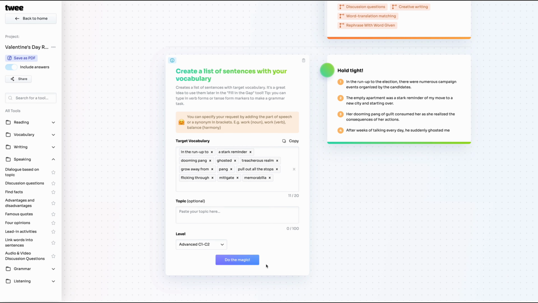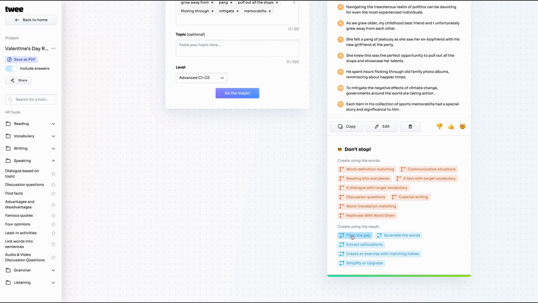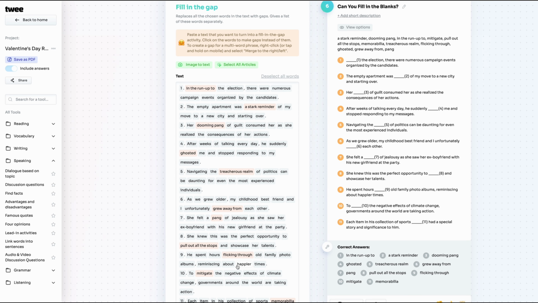To further practice the new vocabulary, I create sentences with the key phrases and then use the Fill in the Gap tool. Done. You can download the full lesson on Twee.